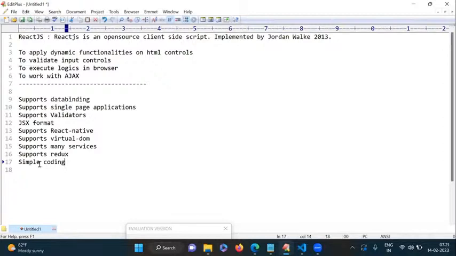Next one, simple coding. Yes, coding point of view it is very simple. Okay, so JavaScript itself is simple. Comparatively, this is much simpler in coding. You should know the JavaScript concepts, because this is the library of JavaScript. Okay, React.js is the library of JavaScript. So we are using the React.js functionalities inside the JavaScript code.